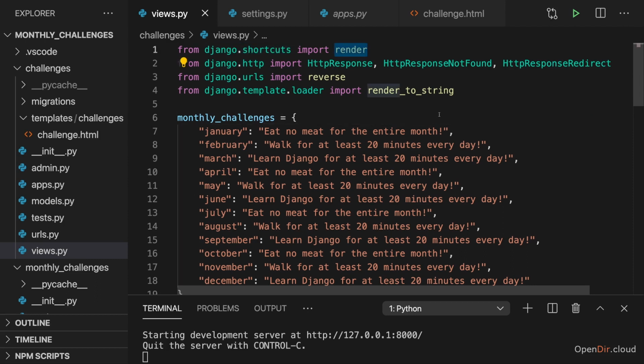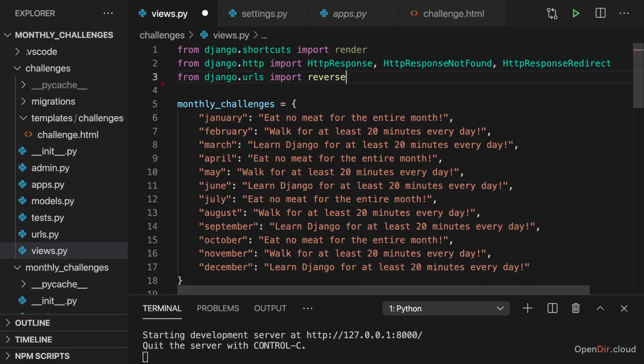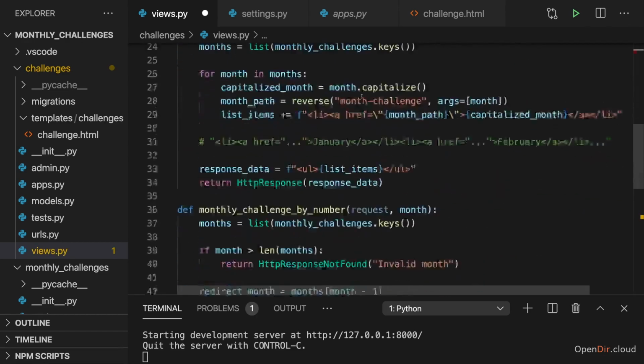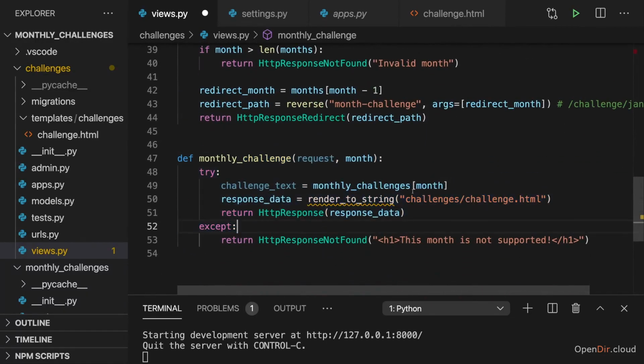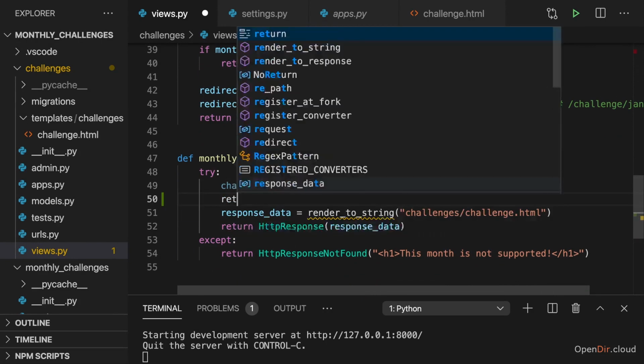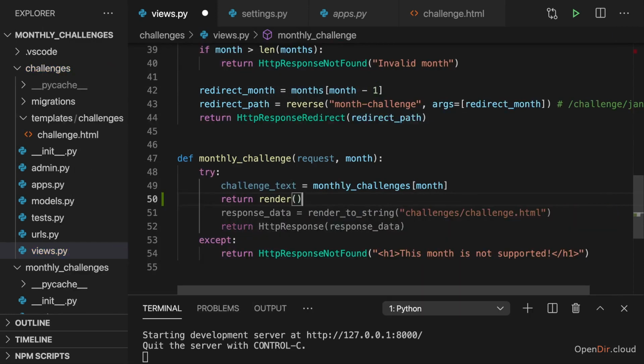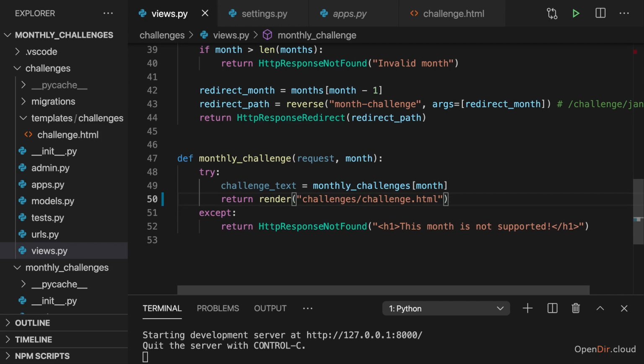This render function can be used to replace render_to_string and sending back that response. So with it, we can get rid of the render_to_string import here and go down to this view function, and instead of having these two lines, we can actually just return render. So we return the result of calling render, and to render we pass that string, and that's it. So we can get rid of these two lines now.